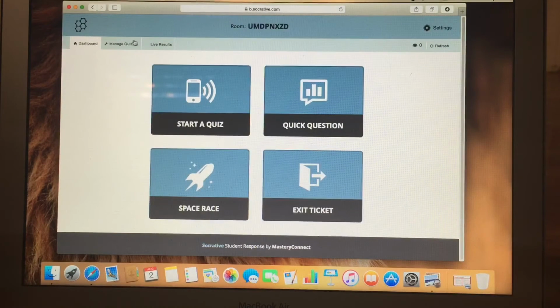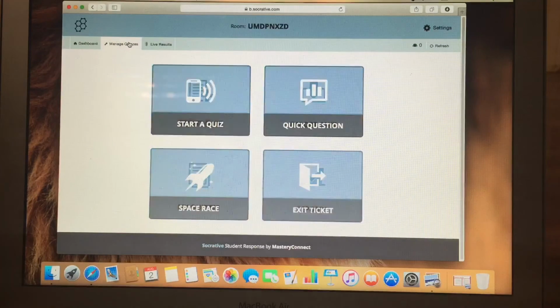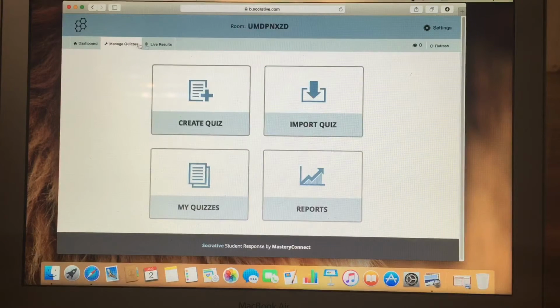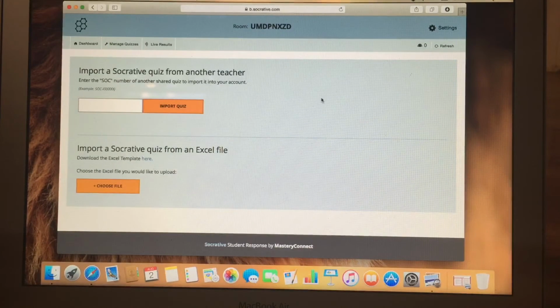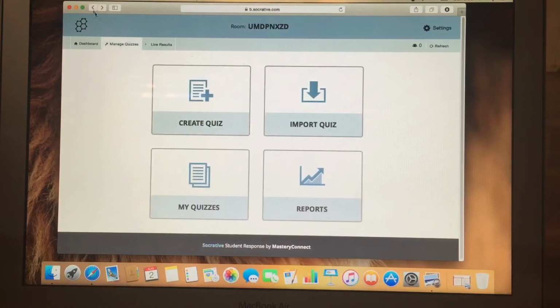So I'm actually gonna go here because this sort of shows some of what I just mentioned. So if you go to manage quizzes, here you can also create a quiz. You can import a quiz, and so that allows you to import from an Excel file if you create it there, or to import a Socrative quiz from another teacher.